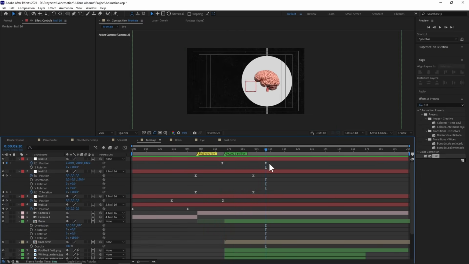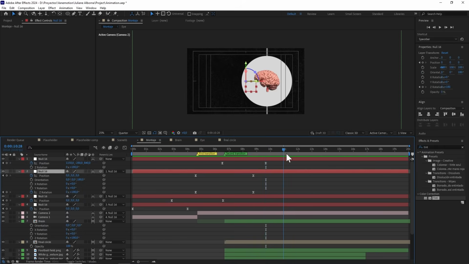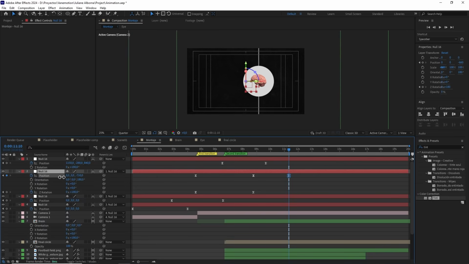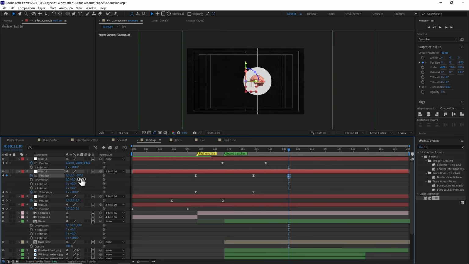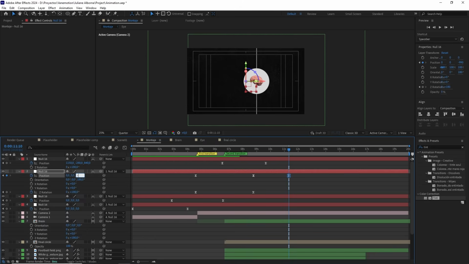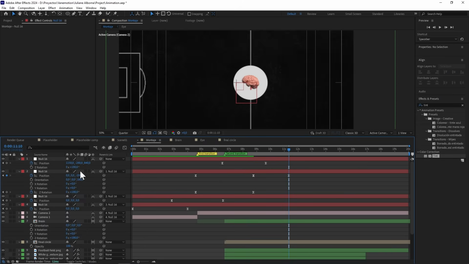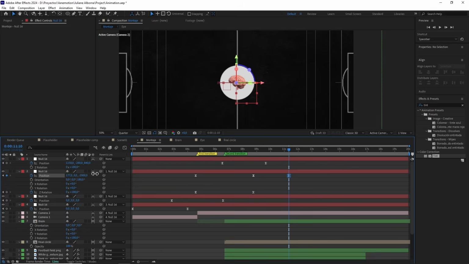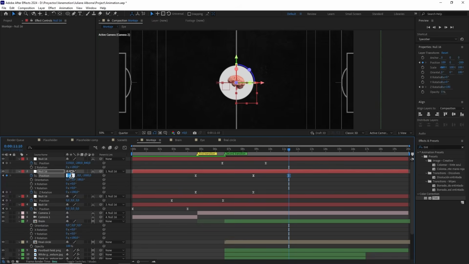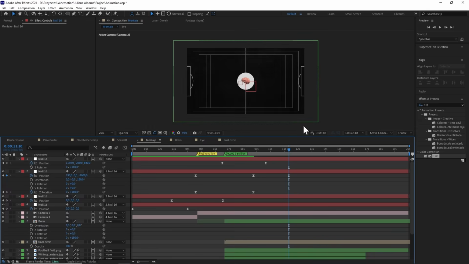To make the last movement, we don't need to create more nulls. We can do it with this one. We'll set it to 1110 and zoom back in. Here in Z, we'll set it to -2000 and in X 190. Now, we'll scale this soccer field layer a little until all the lines are visible.